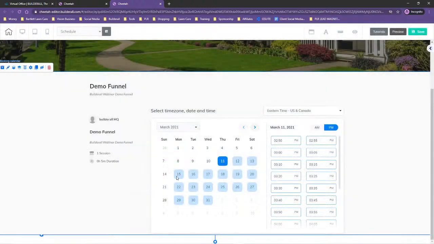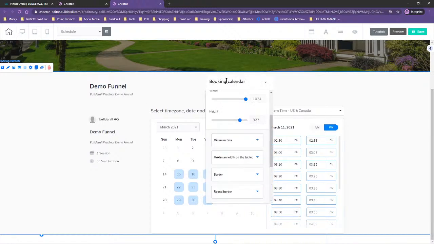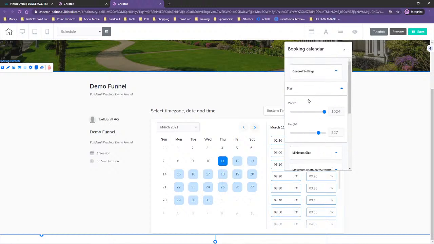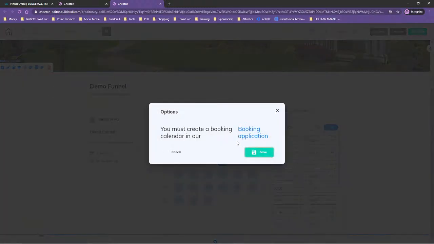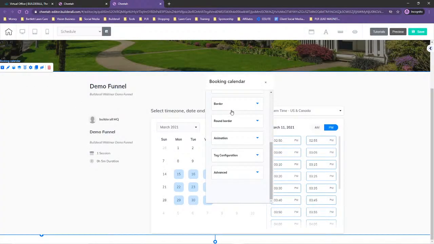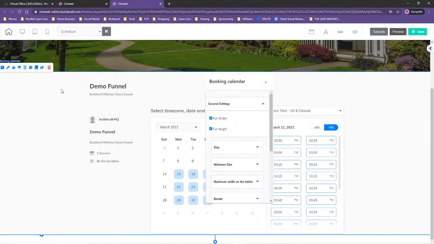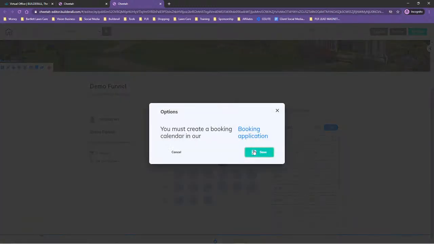I don't really want to edit this calendar until we have actually created our calendar. I already have a calendar created, but I want to walk you through the steps of creating another calendar. For the sake of this, let's go to settings, and it says that you must create a booking calendar in our application, but I already have one. I usually just add it like an iframe, so I'm trying to figure out if they have changed this. Let's go booking application.